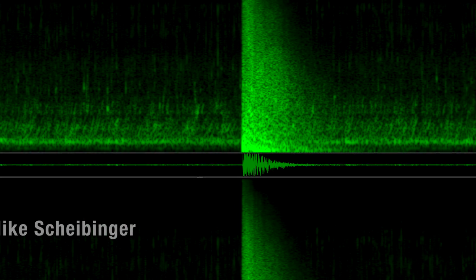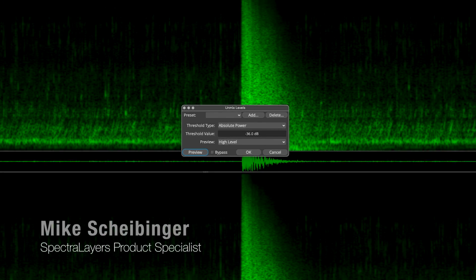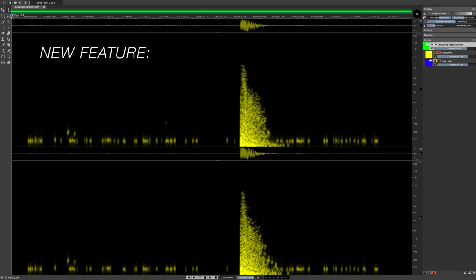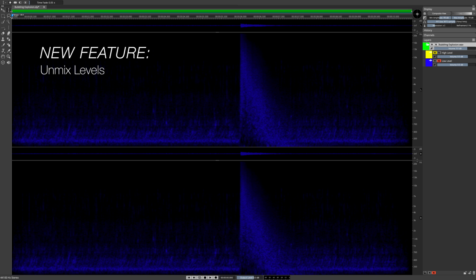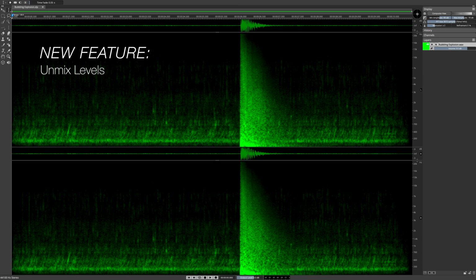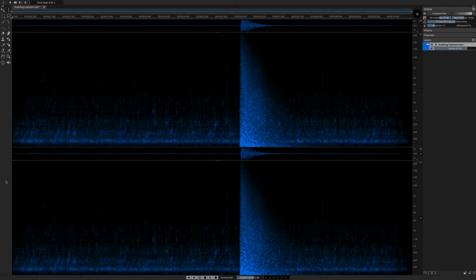Greetings. Let's take a look at the new Unmix Levels process in SpectraLayers Pro 9. Unmix Levels divides a layer into two layers based on a user-selected amplitude split point. All content below a specified decibel threshold gets transferred to a new layer. High and low-level content can be previewed independently before executing the process.